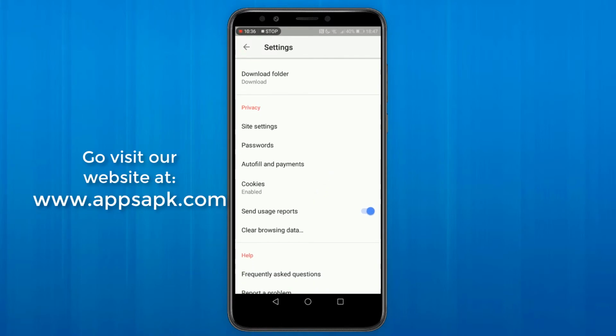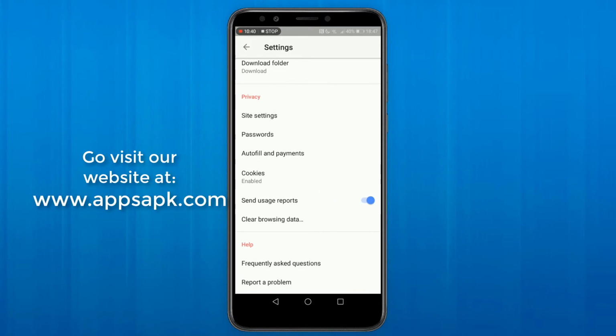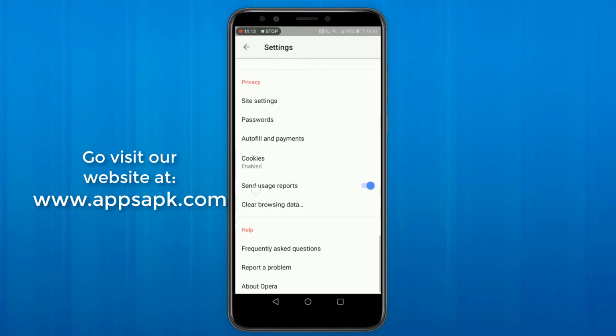Then there is the privacy, so the site settings, the passwords, and the autofill and payments. So this is a pretty cool tool as well, because it allows you to remember your passwords and different accounts, and it just allows you to use a certain website without having to repeatedly enter your email and your password, which is pretty cool.